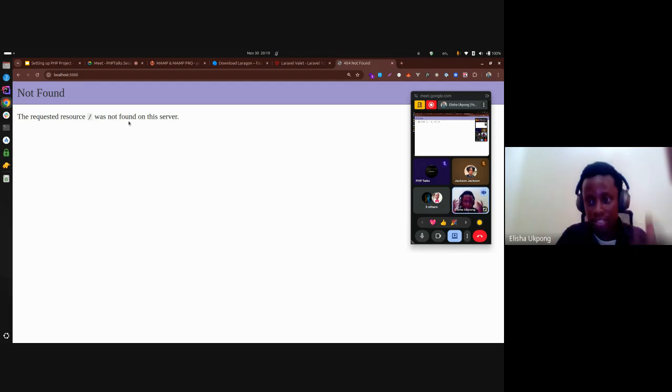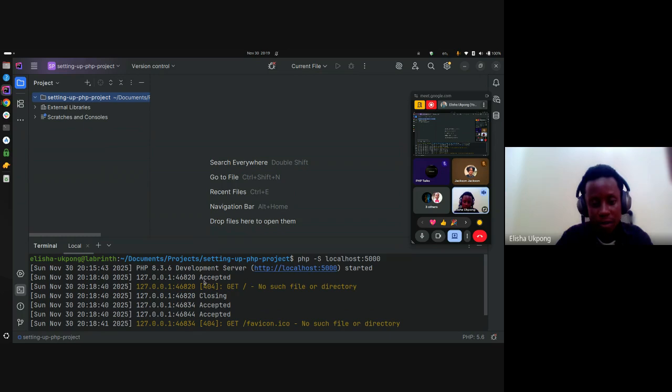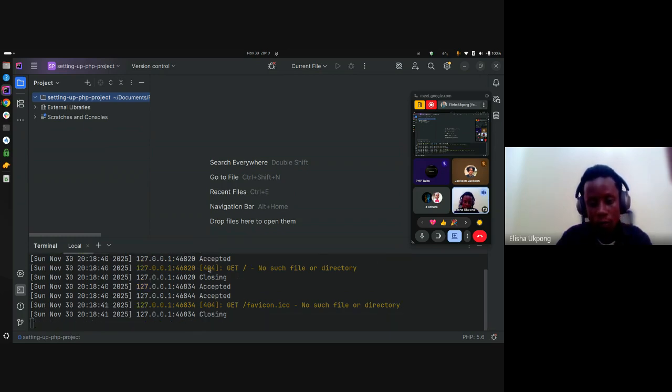What we've been able to achieve right now is we have been able to instantiate or initiate a PHP development environment using the PHP development server. What we need to do next to ensure something displays here is to create a file in our folder. Like if you see here, this folder is empty. There's nothing inside at all. And in the terminal, you see the request being received. It's logged here, 404. You know what 404 means, not found.